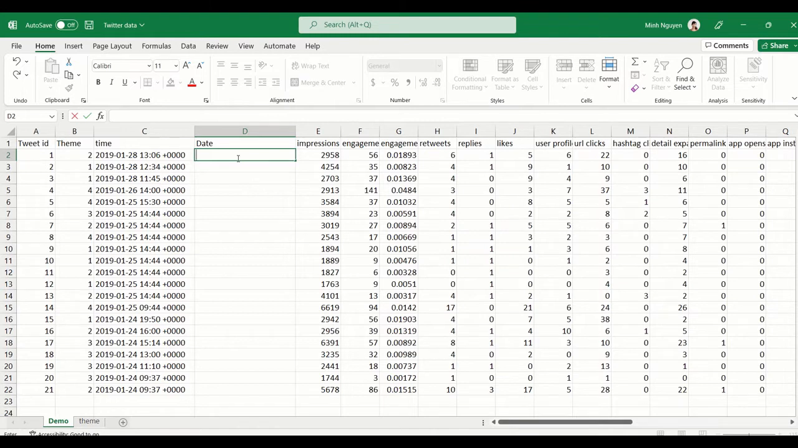Okay, so first let's use the LEFT function to do this. Now equal LEFT, and basically what the LEFT function does in Excel is that it will look at the value from a particular row and then return the number of characters that we specify. So in this case, LEFT open bracket, and we want Excel to look into column C, so LEFT C2, comma, and we want Excel to return all the characters for year, month, date.